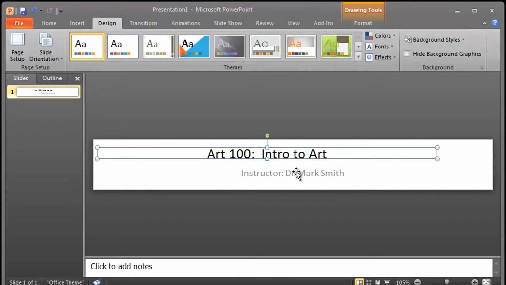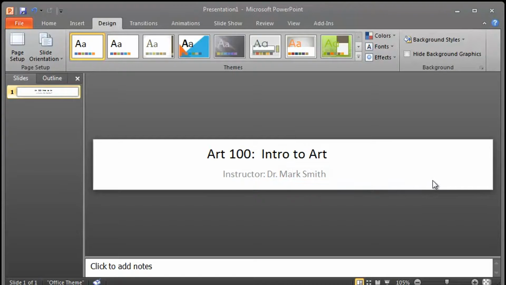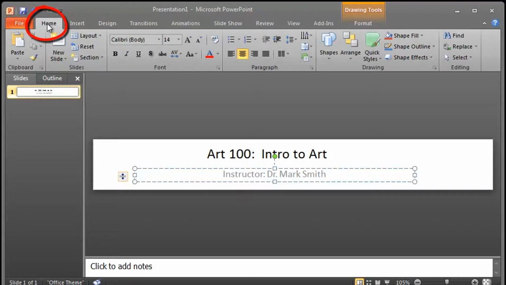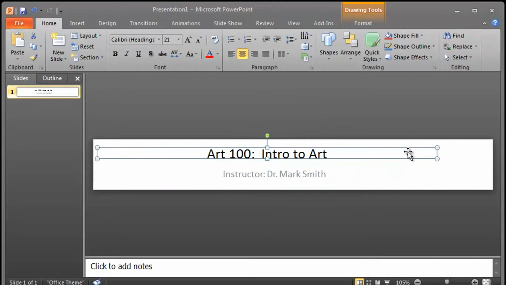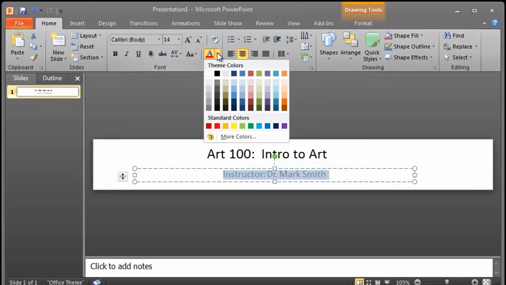Okay. So now, just like in PowerPoint, you can always move those around. See when you move to the four-way arrow there, you can move them around. You can leave them as is. It's up to you. If we go back to the Home tab here, which will bring up the Home ribbon, we can highlight and we can change the font colors if we'd like. So like I wanted Dr. Mark Smith to be in a darker color here.